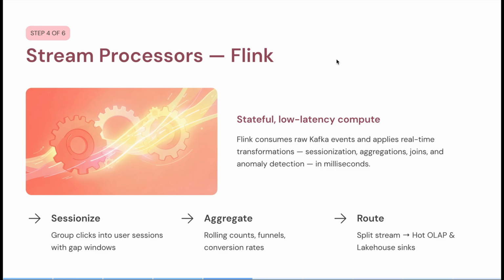For example, events belonging to the same user can be grouped together to form sessions based on the time gaps between the interactions. This concept of sessionization allows us to understand user behavior more meaningfully rather than treating each event in isolation. Also, in addition to sessionization, the system continuously computes aggregates such as counts, conversion rates, and funnels in real time. So now another important capability is routing.